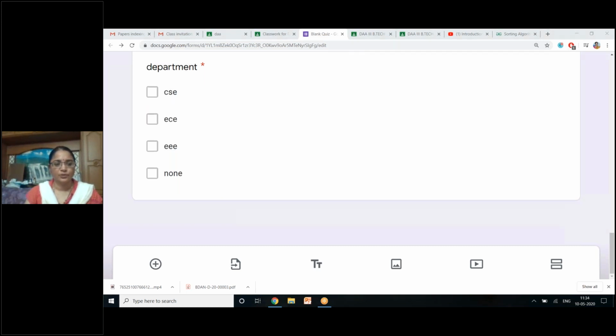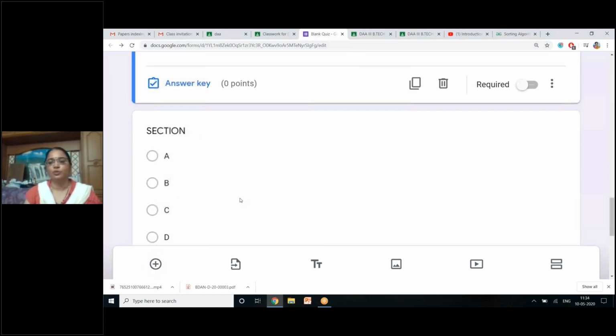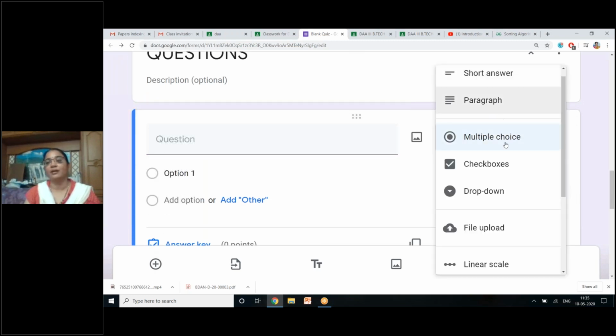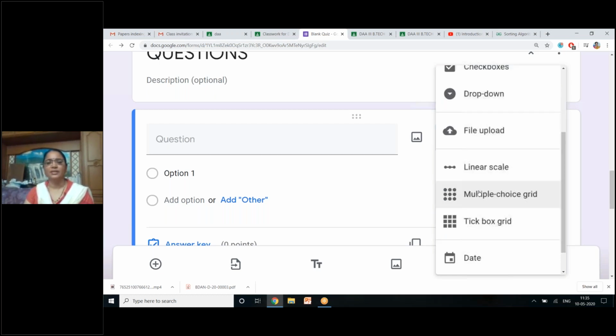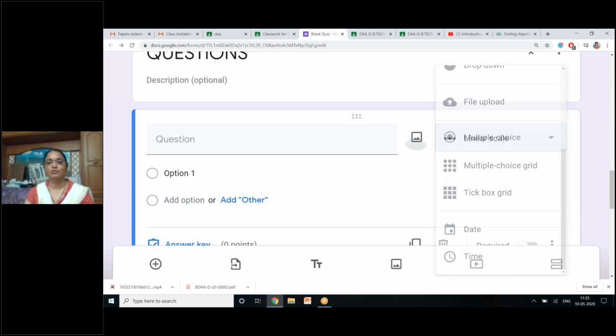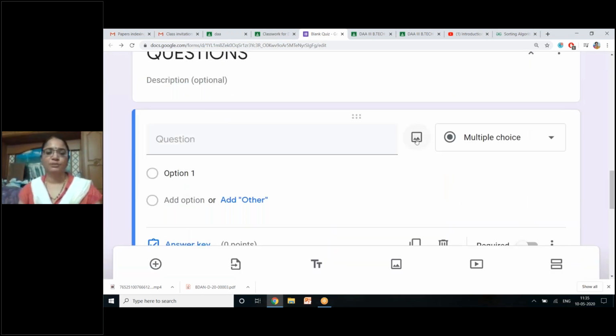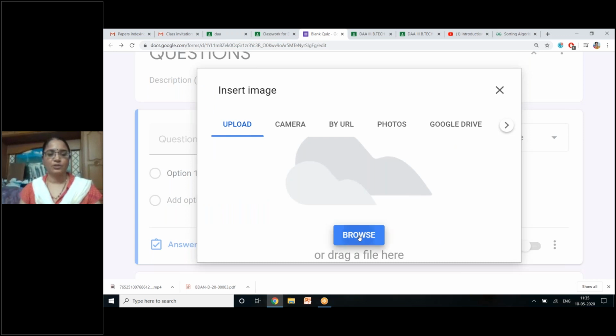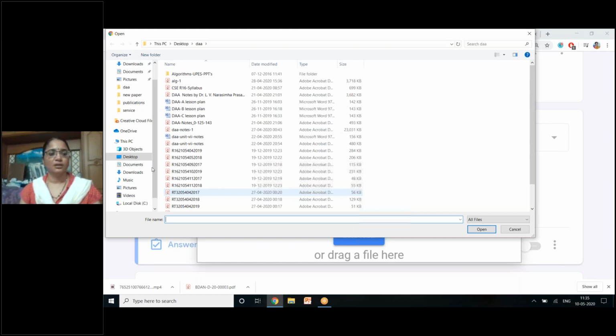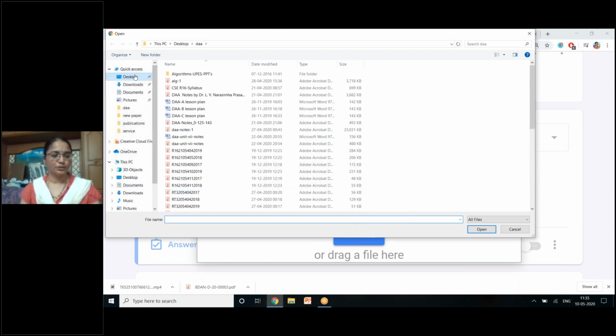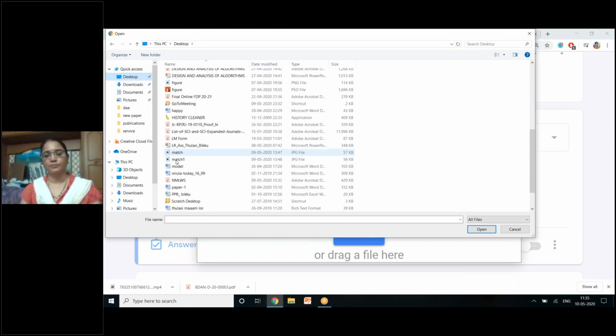Okay, I need to select the section. I can add a question here. This is the question. You can give a multiple short answer, a paragraph, multiple choice, check boxes, or drop down buttons. You can upload a file or give some image. Right now, I'll show how the image will be created. If you want to give some matching and you have that photo of that image, then you can upload the question as a photo. See, I'll show you. Okay, match one.